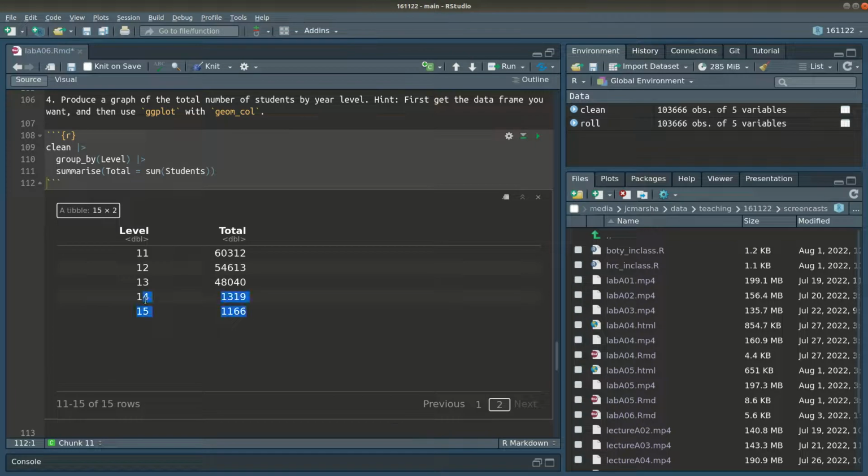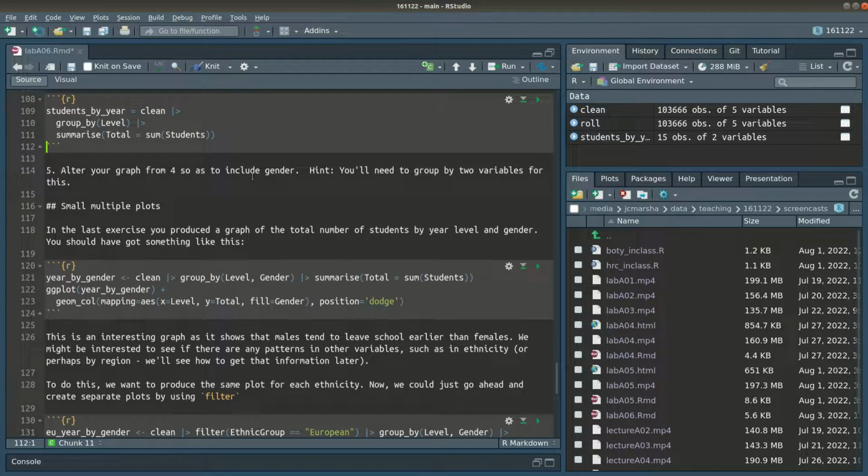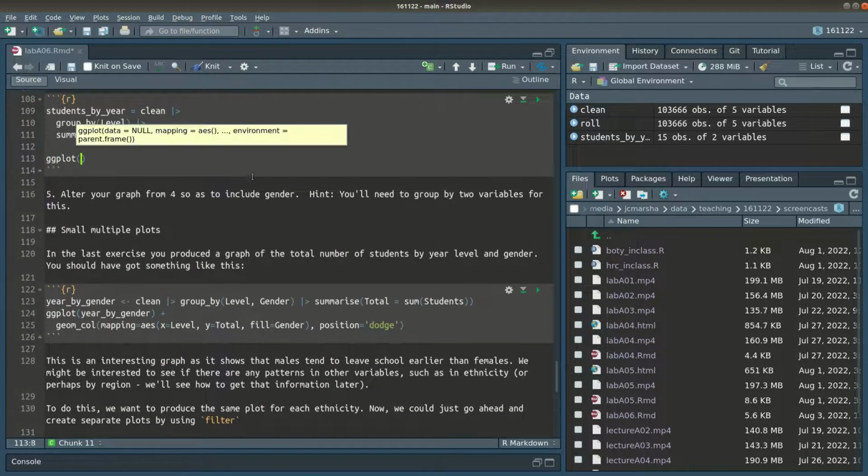And of course, year 14 and year 15 are somewhat special. So most students go to year 13 only. I think year 14 and 15 may be some additional repeats of that same content. I'm not completely sure. So once we've got the data set that we want, we could call this something like students by year, right? And then we could plot that.